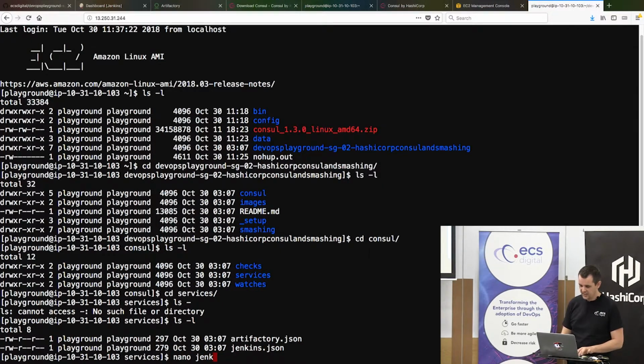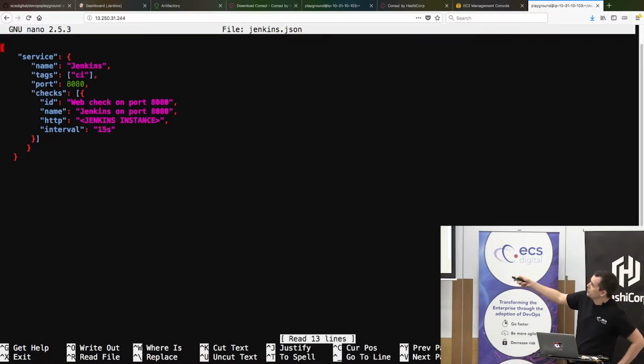So let's start with Jenkins. I'm going to use Nano. It's pretty straightforward to define a service inside Console using a definition file. You could use the API, for example, but if you wanted to specify the service in a JSON file, you only actually need the top three attributes: the name, tags, well, not necessarily tags either, and the port. And then we've also got the check.